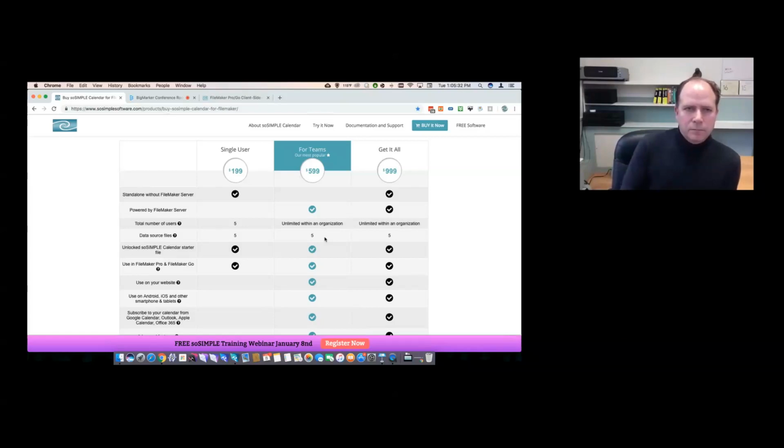And is there any limit on the number of users? No limit in users, as long as they're all within the same organization on the same server. One server is the other. I think I have that in here, but in any case, within one server, one organization, unlimited users.